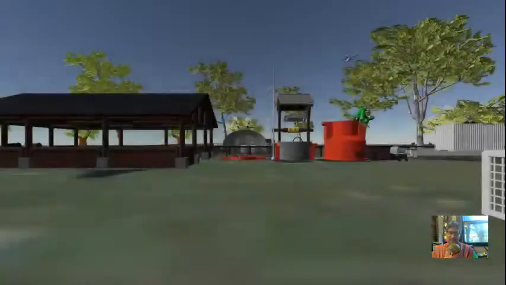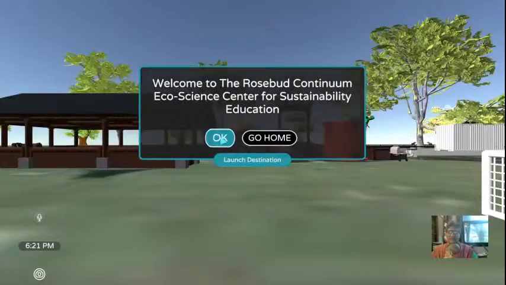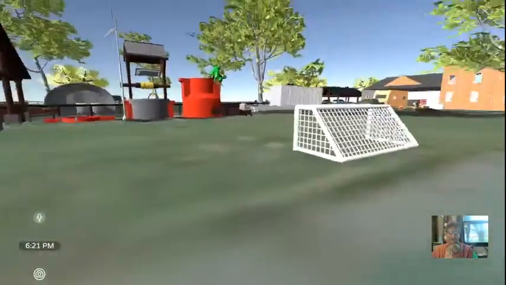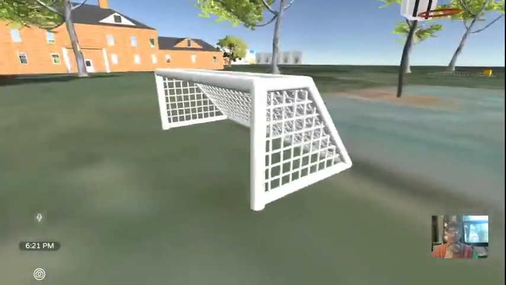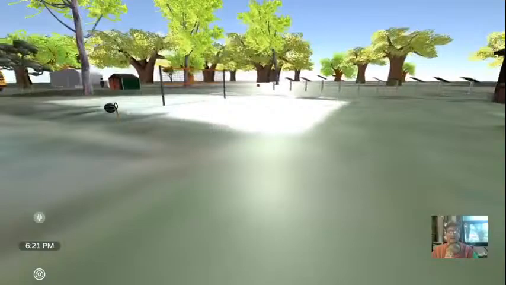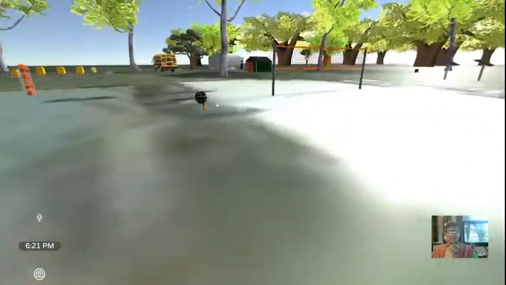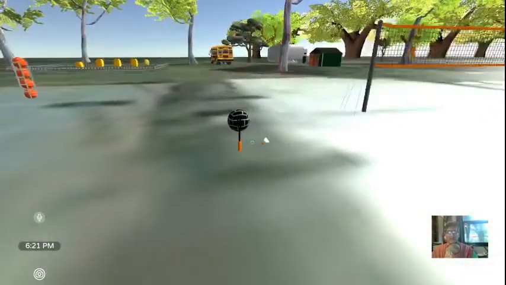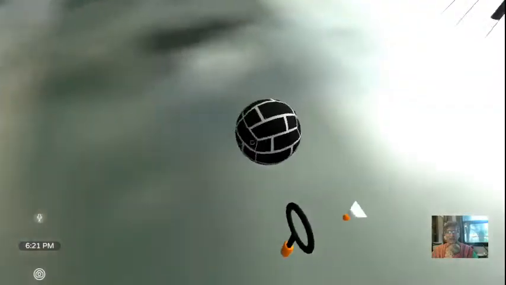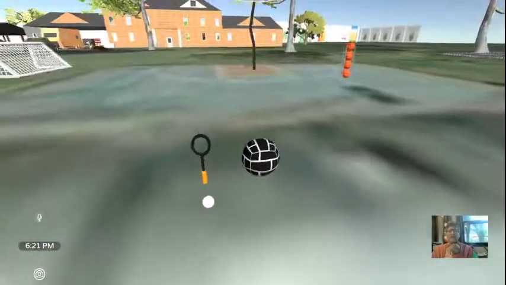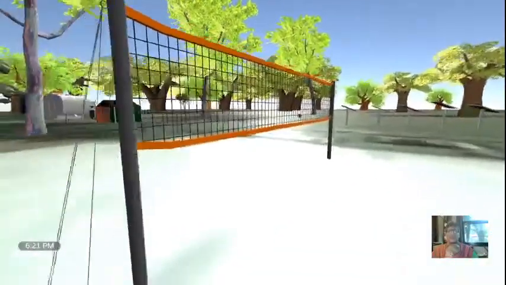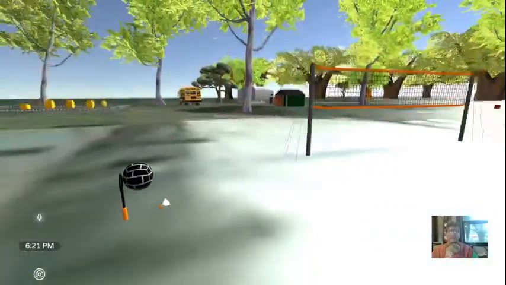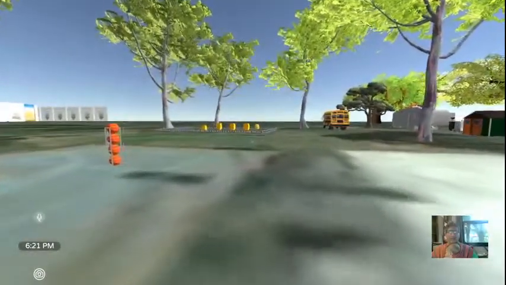Sometimes it... Alright, so here we are in the world, and it looks like, yes, our soccer goal came in and looks good. There's our volleyball net. There is our volleyball and our birdie and our racket. But as I said, you can't do anything with them. You can't kick them. You can't use them because they are not props. They're pieces of the template now. But that's good, and the beehive is also in, so that's gratifying.